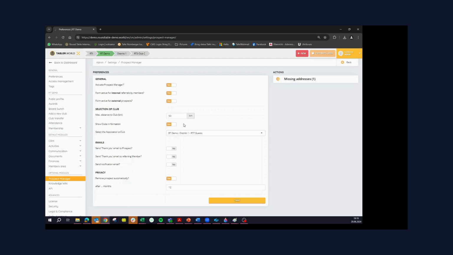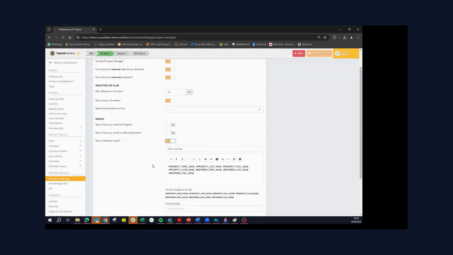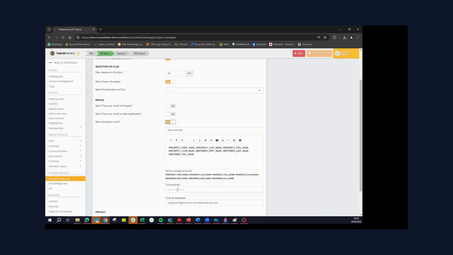Nobody will drive longer than 50 kilometers for a club meeting normally. You can decide if the club's information should also be shown in the list. And if you have an association e-club, you can fill that in here. Otherwise, you can leave that empty. If you want to send some emails, you can do that here. For example, if you do not want the prospect to be informed after he was entered, then you should just leave that as no. If you want to send him an email, then you can do that here. The same with the referring member. And this is very important: who should get a notification at the table.